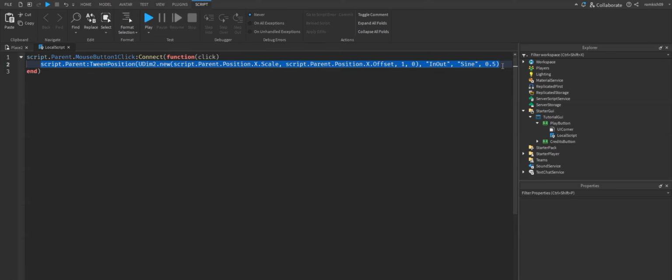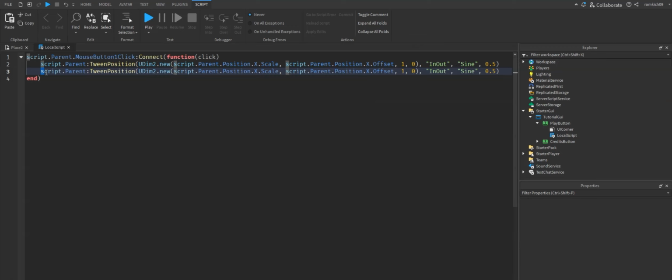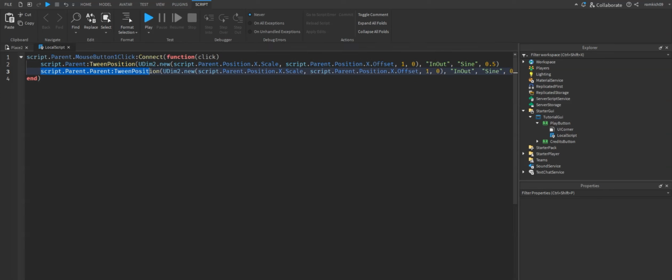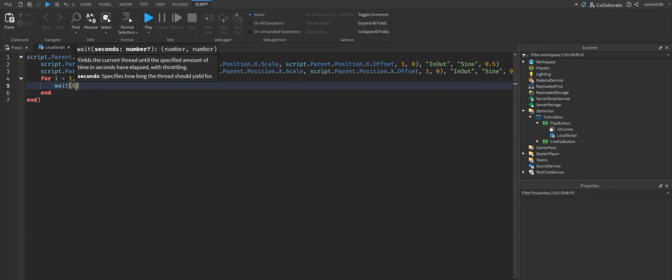We can copy this script and then paste it on the next line and change this up right here to .Parent and another .Parent, .Parent.Parent instead of just one parent, because this is the second button. So this is our play button right here, and this is our credits button right here. So now we're going to go down one more line, and we're going to do for i = 1, 25 do wait 0.01.